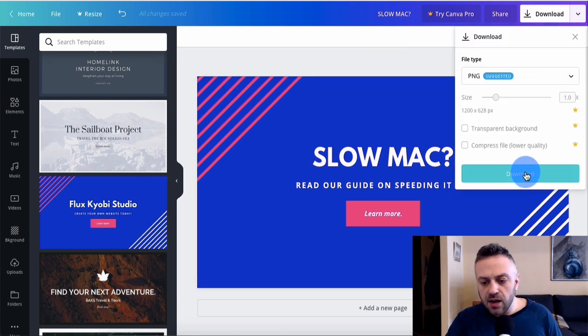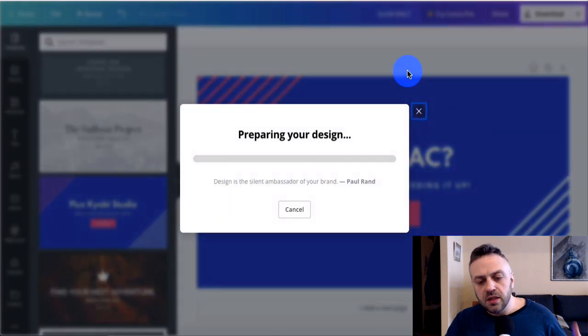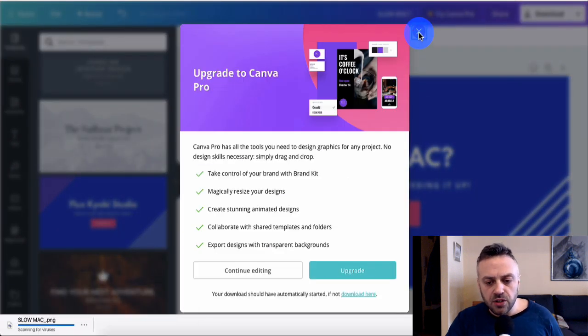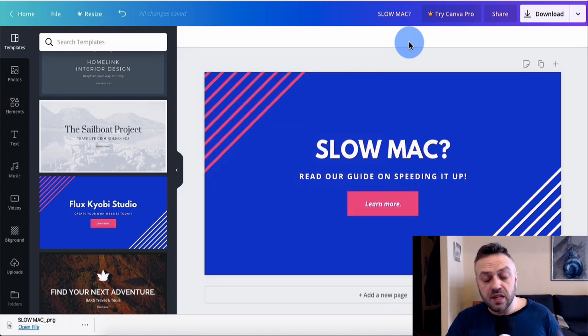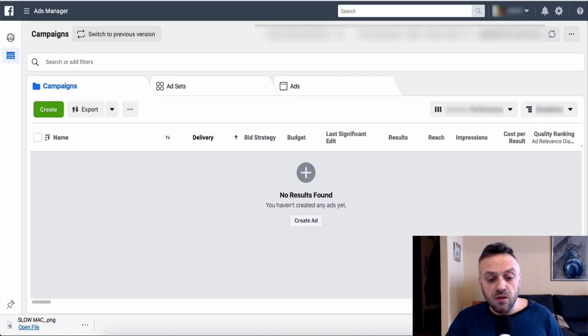We're going to click on download. It's going to save this ad on our hard drives, and then we're going to go into Facebook Ad Manager. I'm going to show you exactly how to set up this campaign. All right. So here we are in our Ad Manager. First thing is we need to click Create.